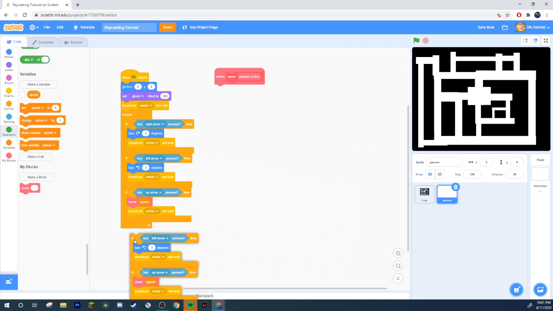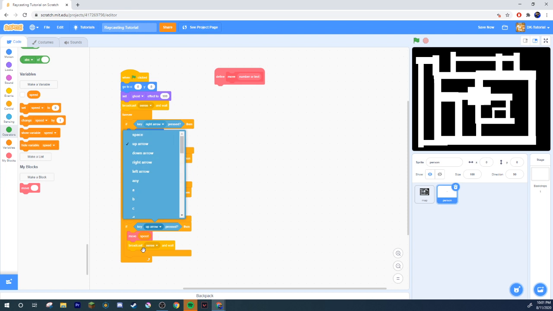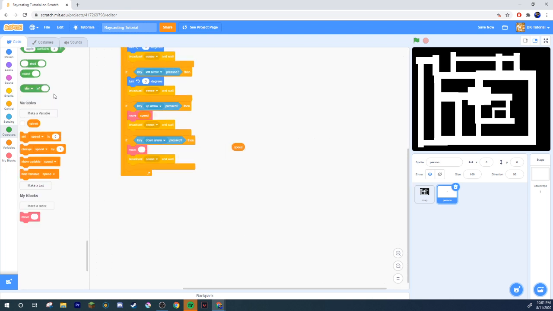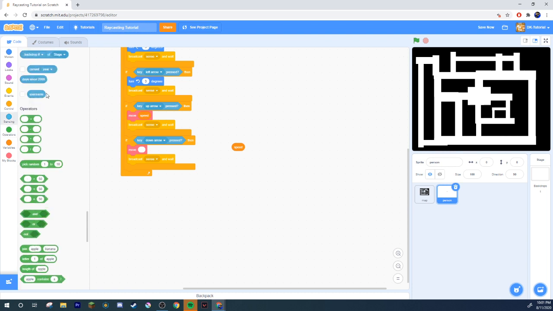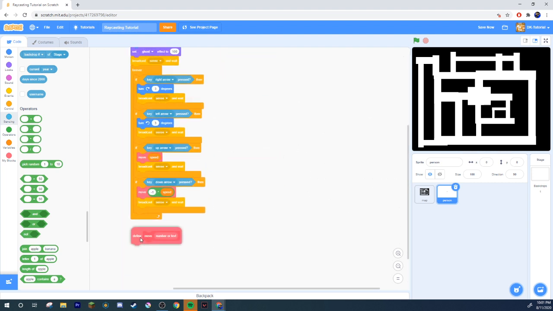And then right here. Oh, I copy pasted both of them. Don't need to do that. Just need to copy paste up. And make this down. Moves speed by, where's multiply? Grab yourself a multiplication. Do -1. -1 times speed. And then broadcast another sense and wait. Grab yourself your move.